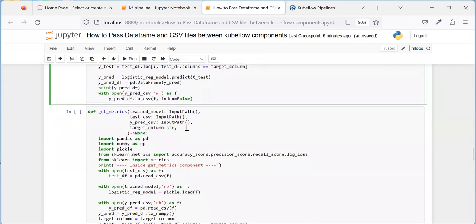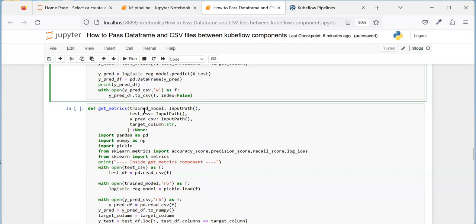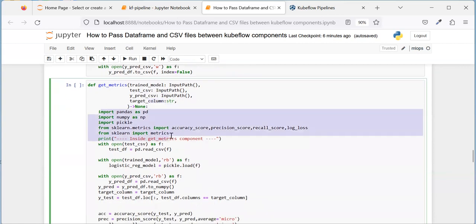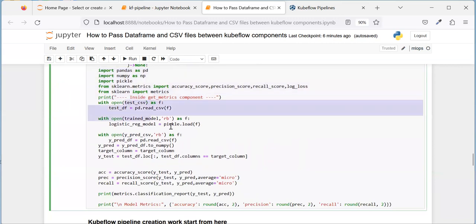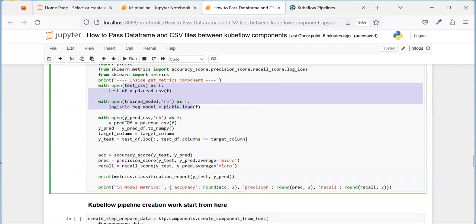And now if you want to output the metrics as well, what we basically need is a model, a test CSV, and the predicted classes, so that we can compare these predicted classes with the actual target class, because in historical data we already have the target class available. So we need all these things, and the target column. Of course, we import all the dependencies here, then read those files, load the model, read this predicted class, and convert it to numpy, because we need it in numpy format. And then here we are generating y test, because we need the actual classes.